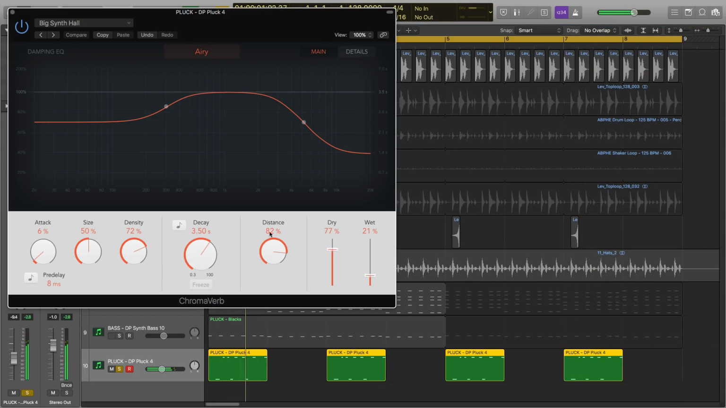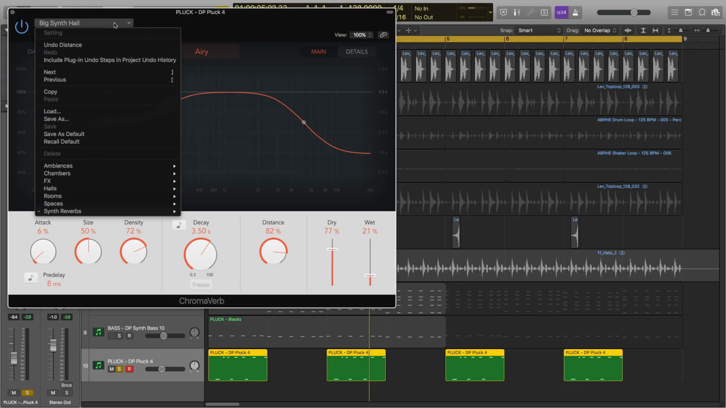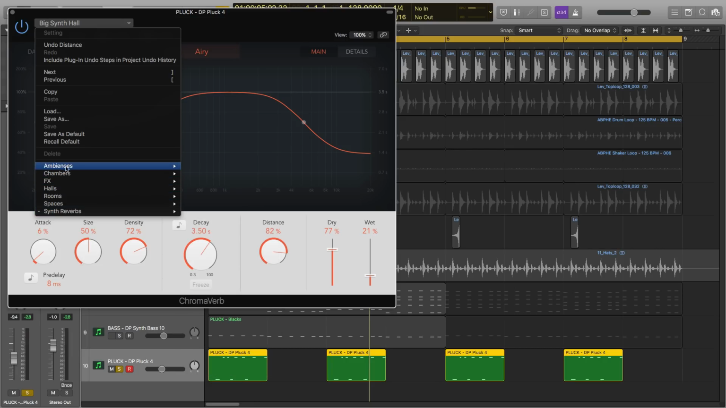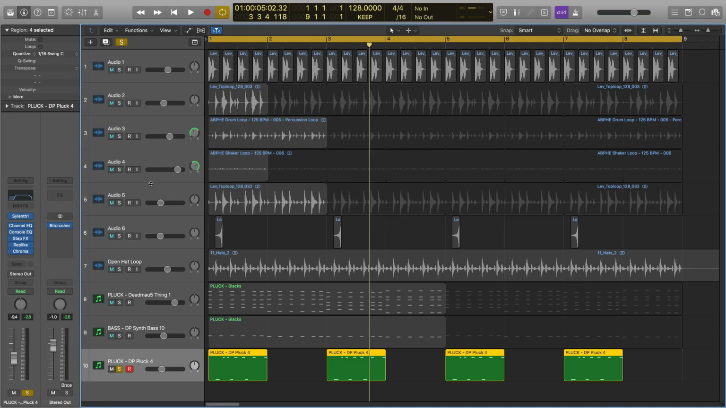Then I got the Chromaverb on here. Got a different preset. The presets are for the type of space you want. They've got a bunch of different spaces, and they have a bunch of different presets as well. And this one came under Synth Reverbs, but they've got a ton of presets. They've also done a redo of the interface on Space Designer, which really makes it easy to use.